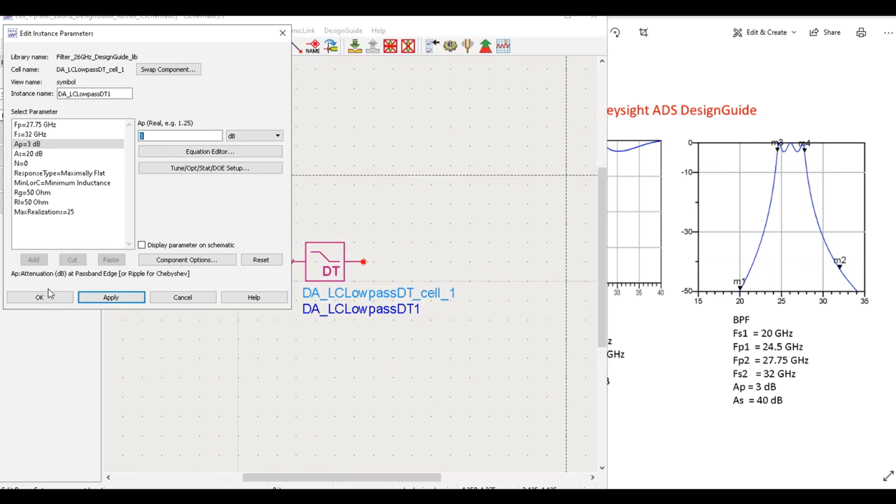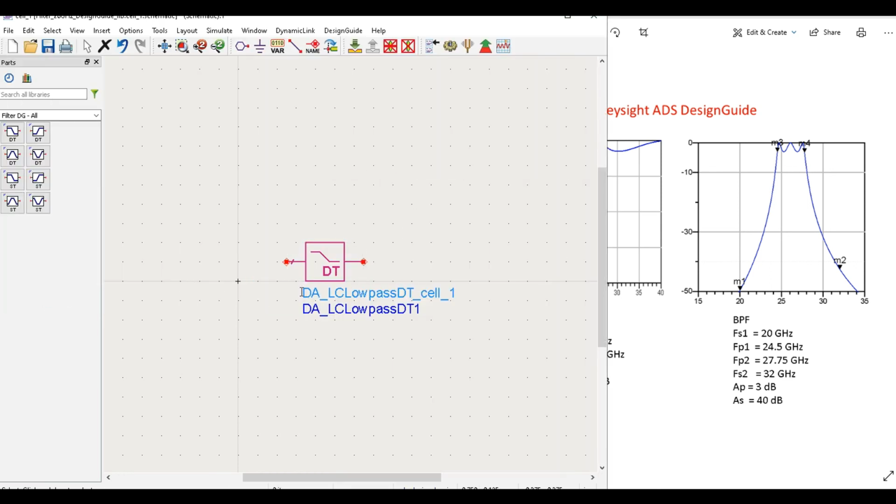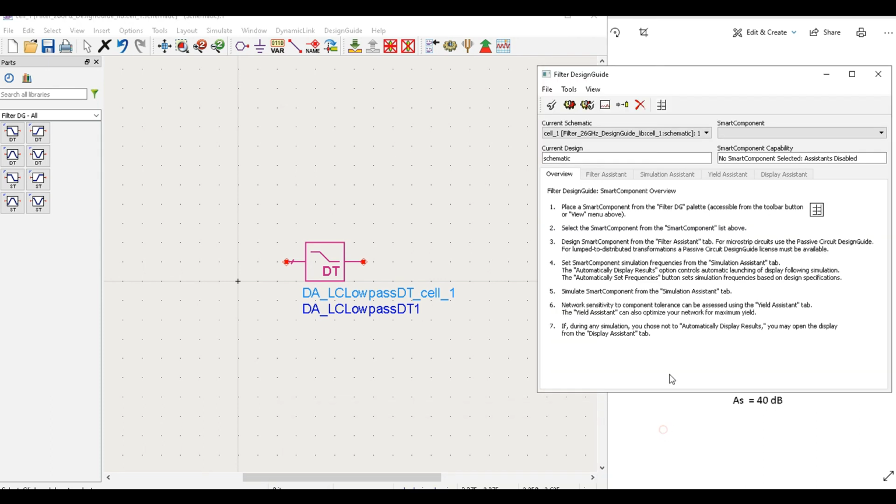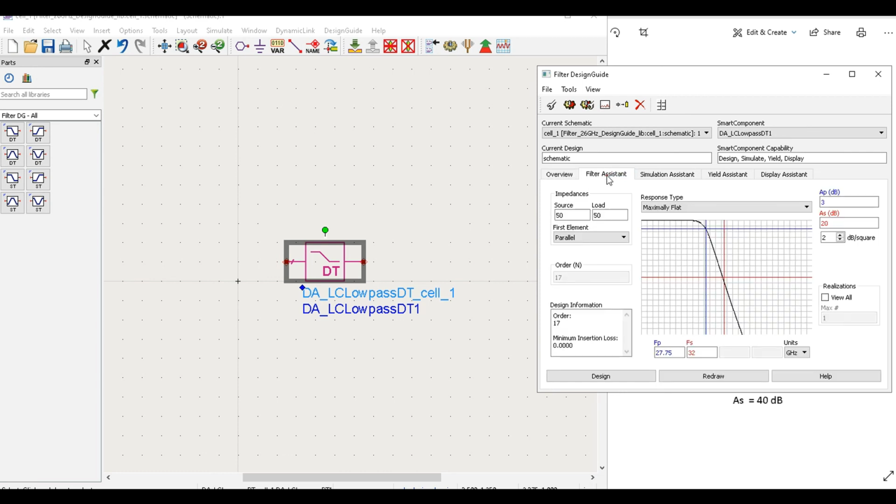So if we click OK, we have the circuit here. All we need to do now is go back to our design guide. If you watch here, this is our schematic display, but our smart component is not here yet. So you go to smart component, click there, and select the smart component. They are now automatically linked and connected. So we can now go next to filter design.